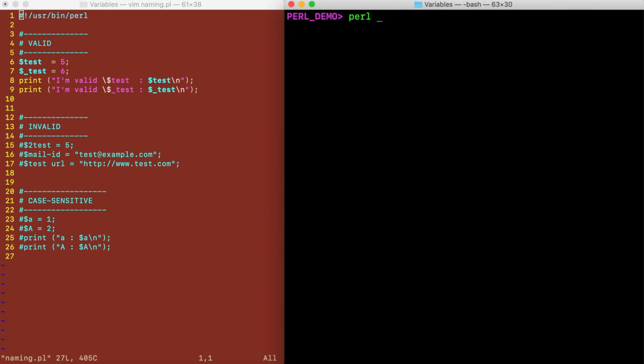Let us run this program and see. As we can see here, we are able to print the values of both these two variables. They both are valid. Do note that if you use a variable with a $ sign inside double quotes, Perl will interpolate it. So it will basically replace the string $test with its value. We'll talk more about this in a minute.